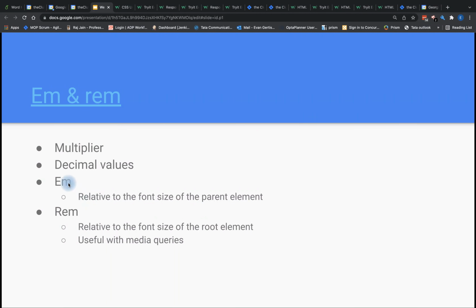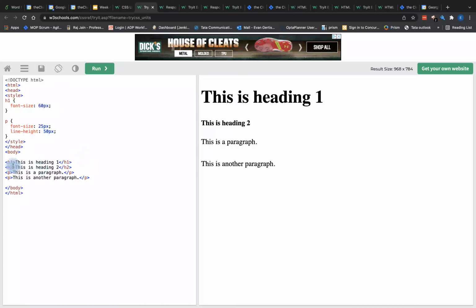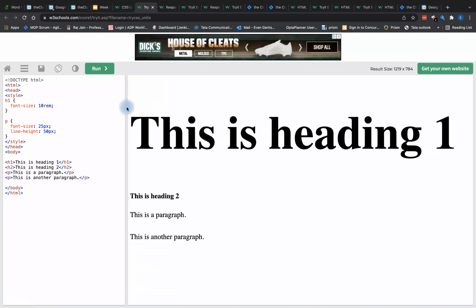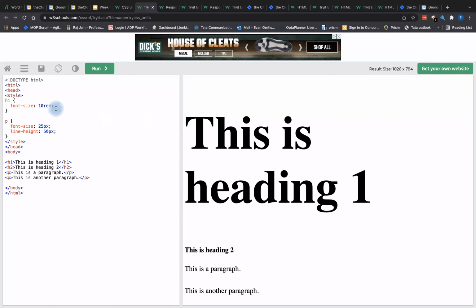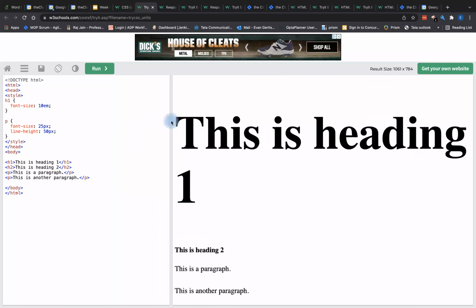So EM is relative to the font size of the parent element. REM is relative to the font size of the root element. It's useful with media queries. Let's go ahead and try REM. So we have this heading here. We can change this to 10 REM. This is a heading of 1. There we go.